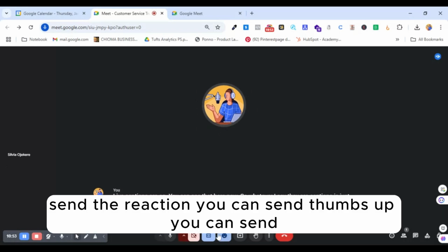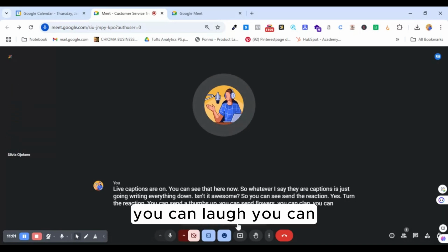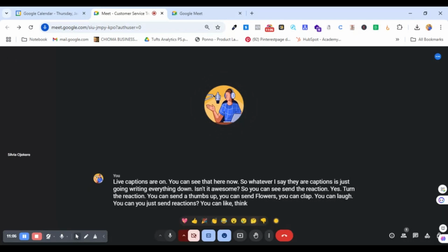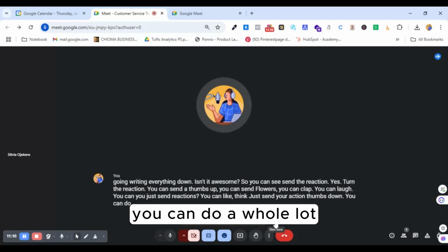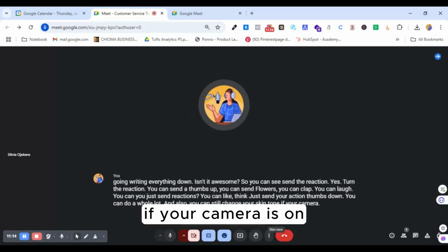So you can see send a reaction. Yes, send a reaction. You can send a thumbs up. You can send flowers. You can clap. You can laugh. You can just send reactions. You can like, think. Just send your reaction, thumbs down. You can do a whole lot. And also you can still change your skin tone if your camera is on.